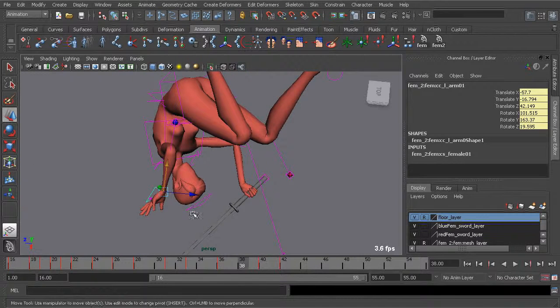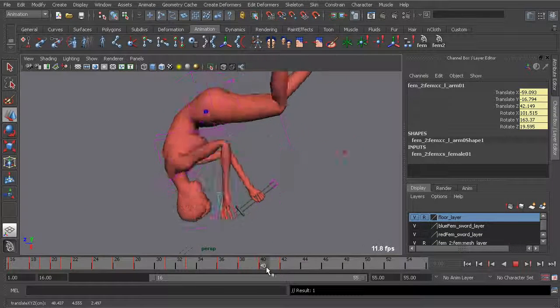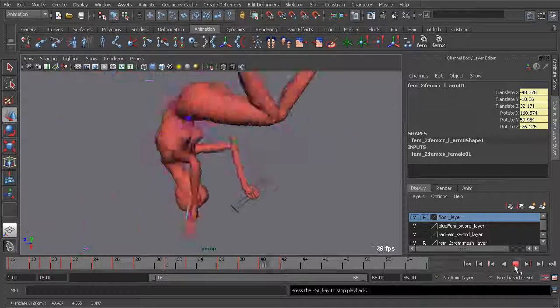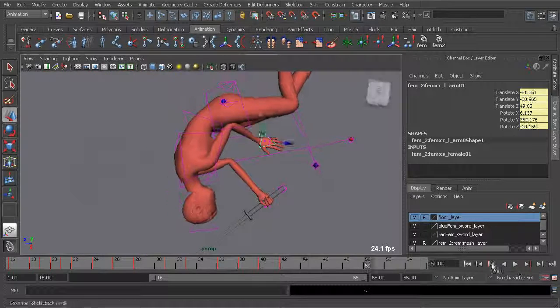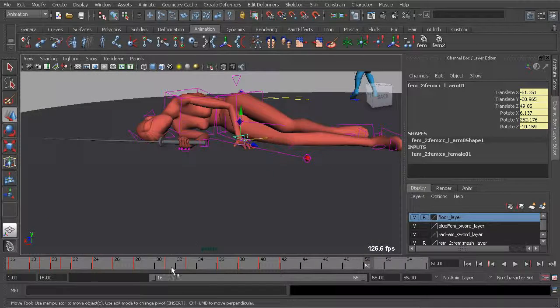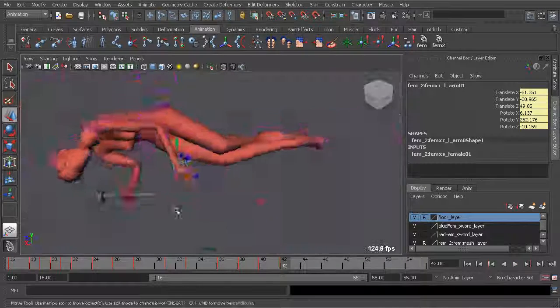You might even add an in-between on frame 38 where we, again, fix the arc by pulling the arm out a bit more. And I think that'll do the trick. Beautiful. All right, so let's go ahead and start to fix the end of the animation.